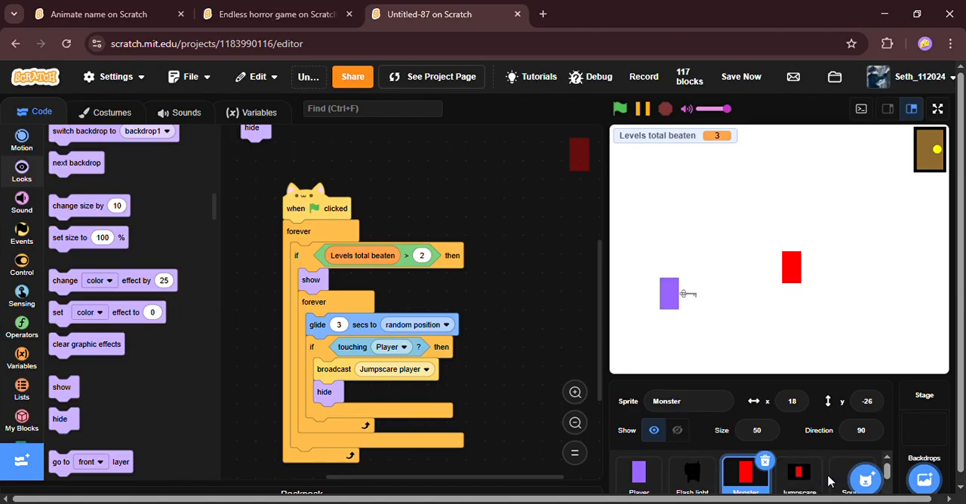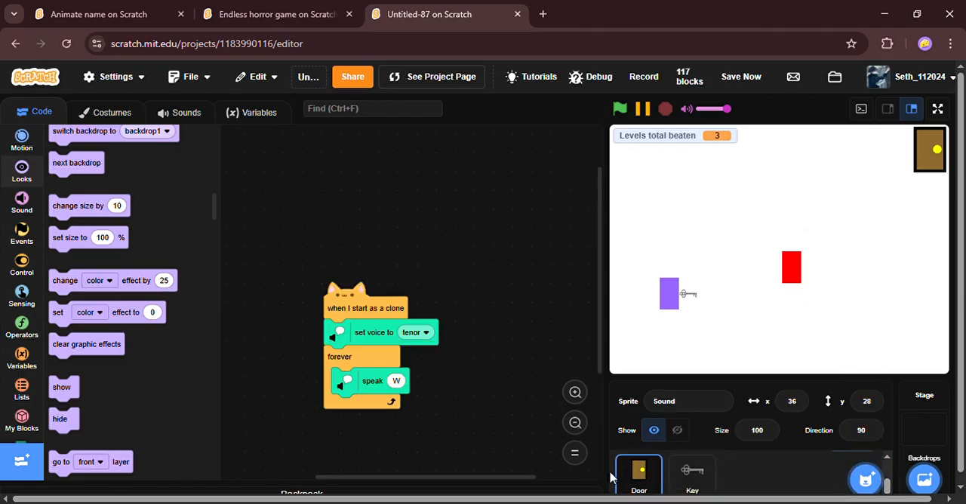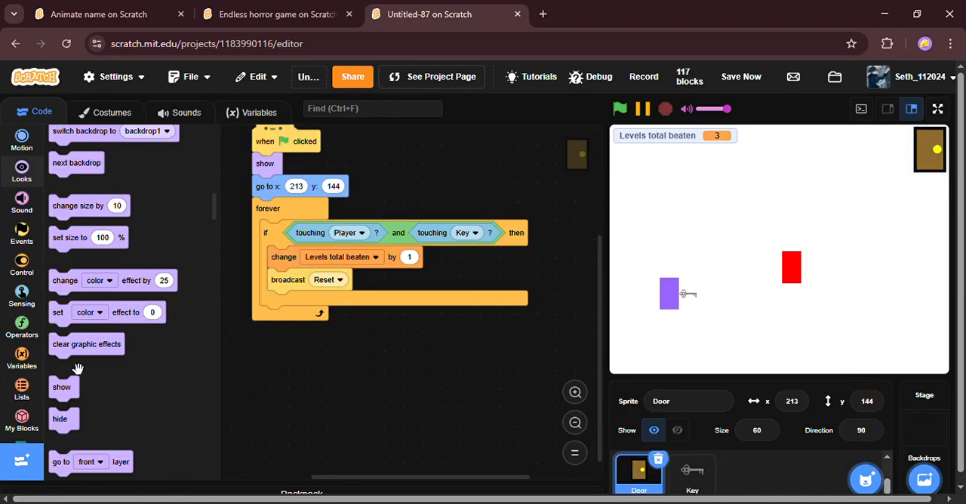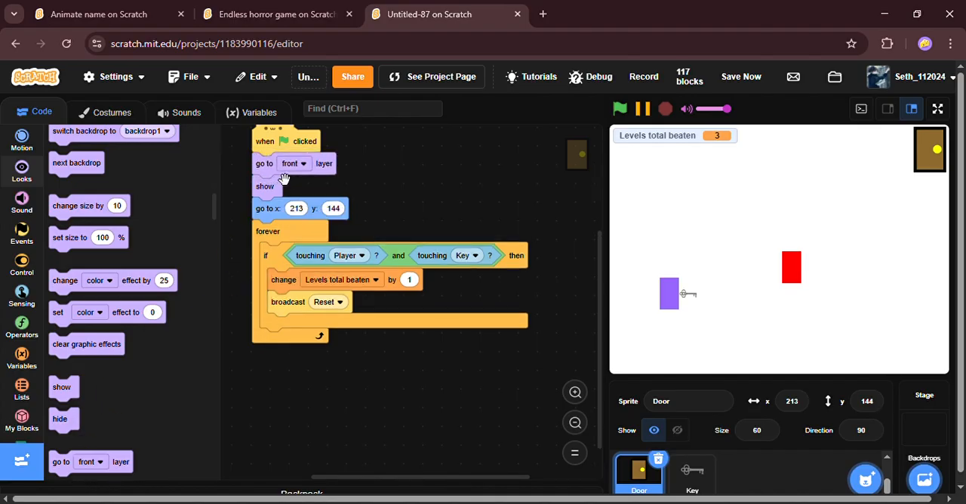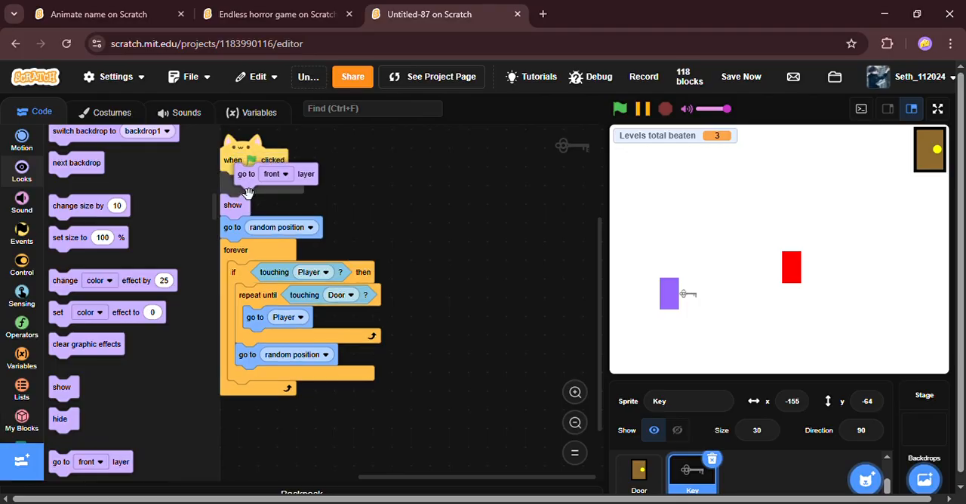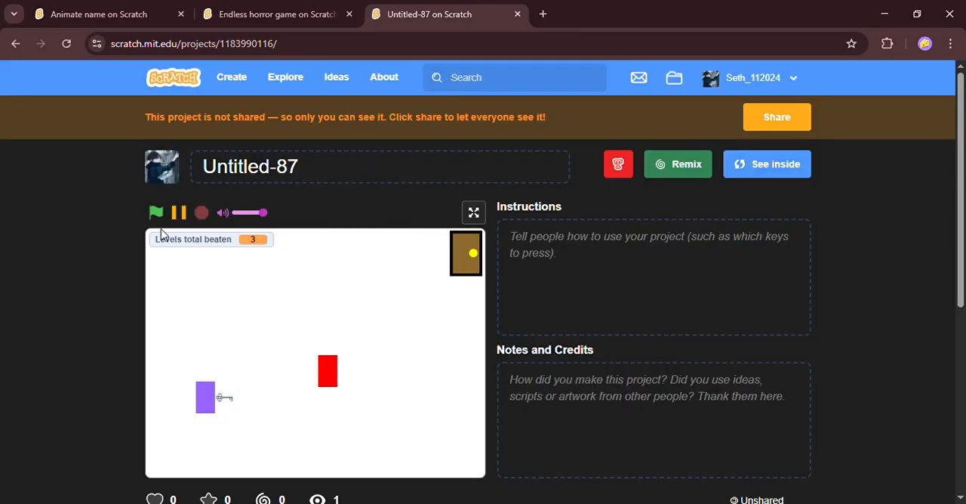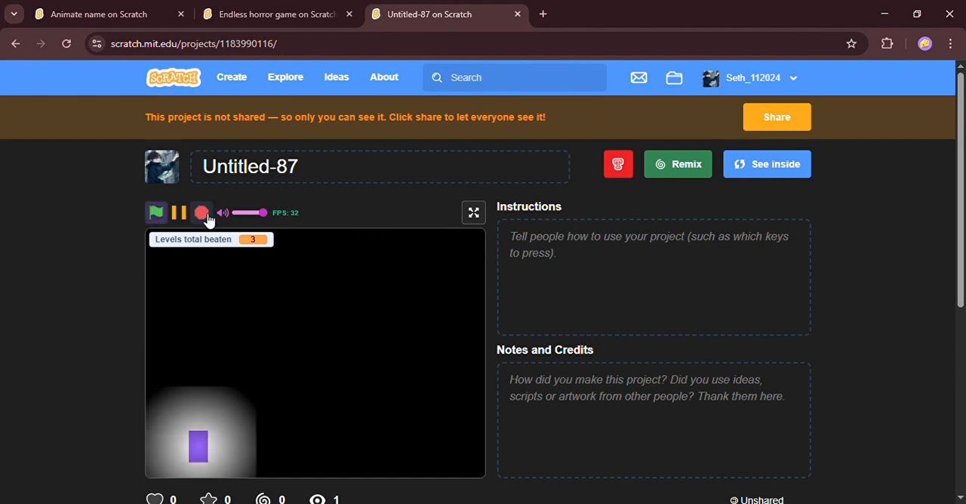So I wanted the door to go to back layer, and then put in back layer. Now we finish our project. We finish it. Yay! So see you later and bye.